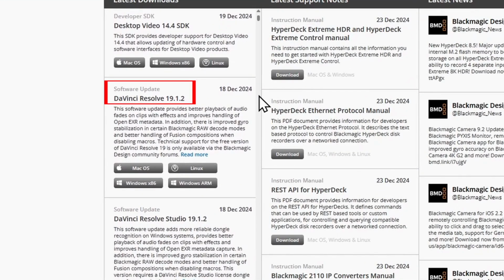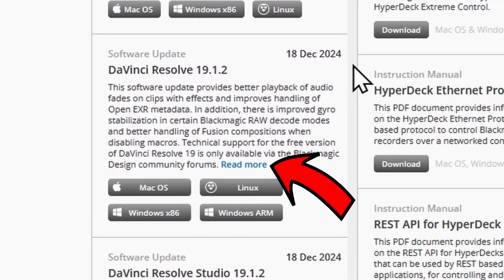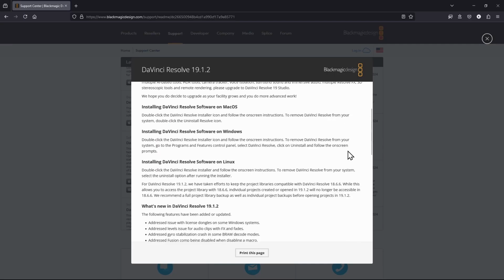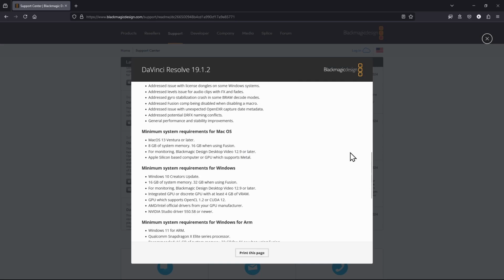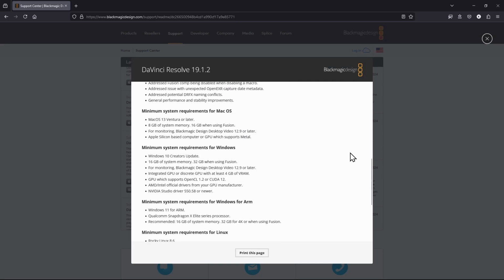19.1.2, which was released on the 18th of December 2024. And at the time of making this video, that was the latest release. If a new one has been released by the time you watch this video, it will be somewhere above this one. Now click on Read More, and this will open up the release notes, which is where you will find the minimum requirements for the various operating systems.